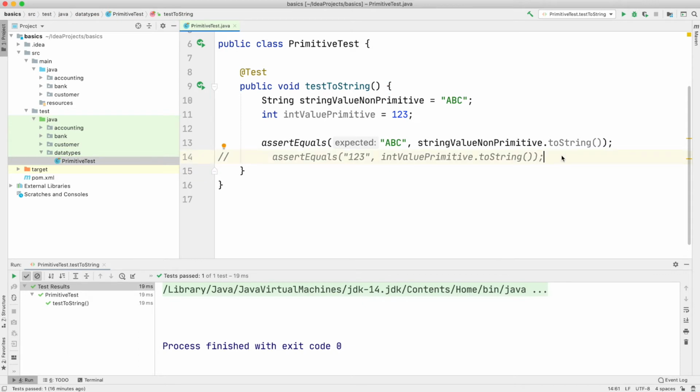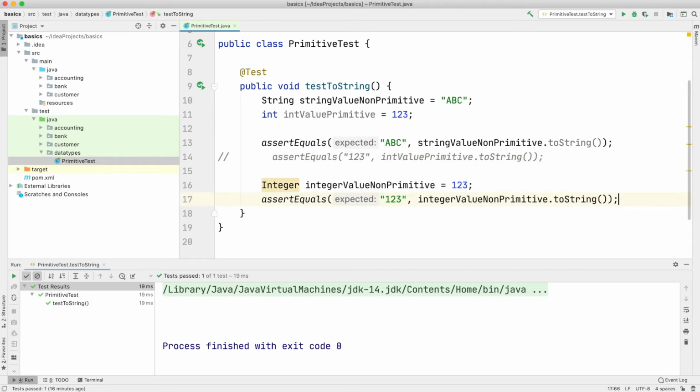Let's create a non-primitive integer variable and test the toString. Again, notice the data type integer starts with an uppercase letter, a sign it's a non-primitive. Also notice the toString method is available. If we test this, it'll pass.